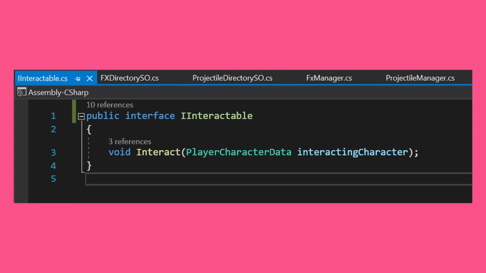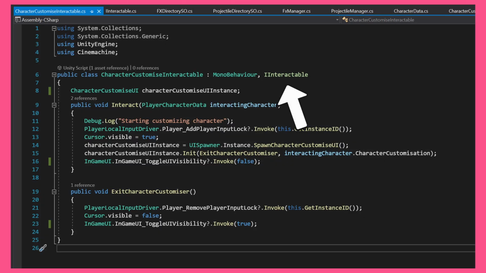Interfaces in C# allow you to define a contract that classes must adhere to. So in my case, any class that implements the interactable interface must have a method called interact that accepts a character data parameter. This is so the interactable script can send events back to the character that it's interacting with.